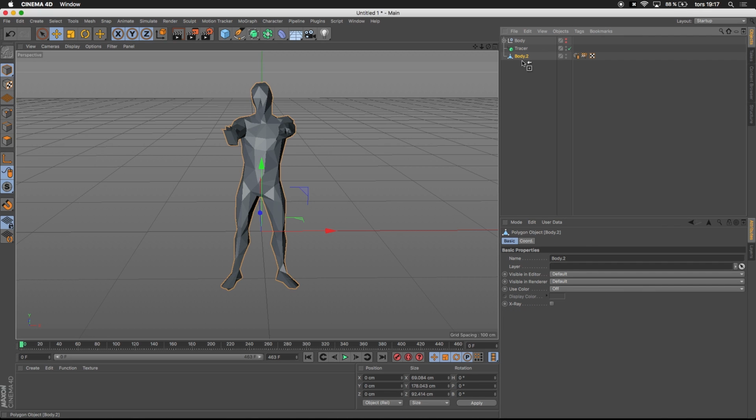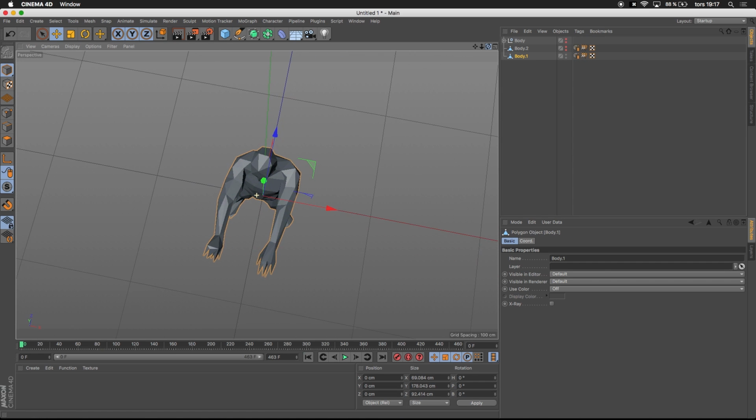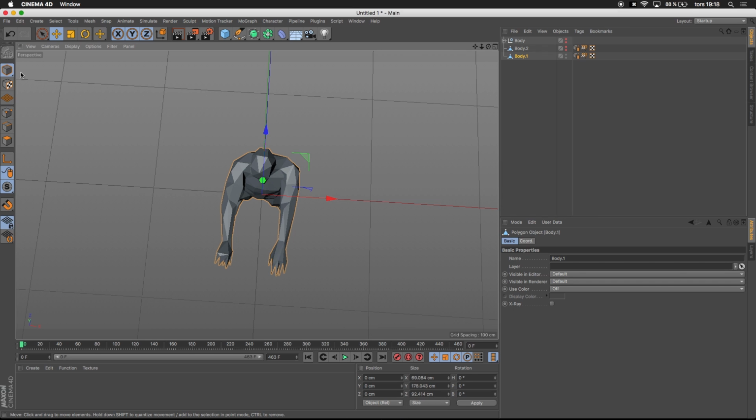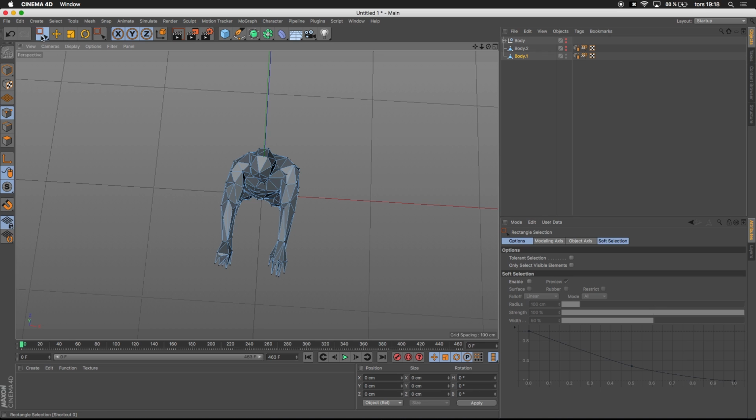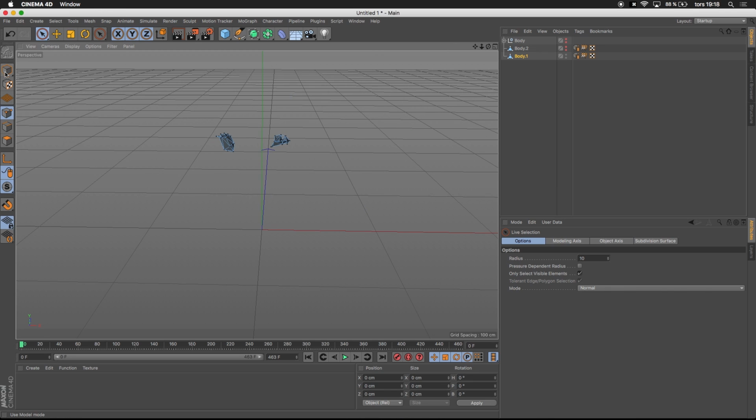So I'm actually gonna copy this by holding Command, delete the tracer, and we need to only have the arms. So go ahead and go to the points mode, go here and use a rectangle selection, and make sure "only select visible elements" is unchecked, and then just go ahead and drag here and delete. So now we only got the hands there, which we wanted.